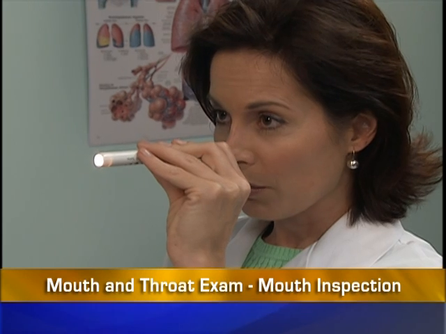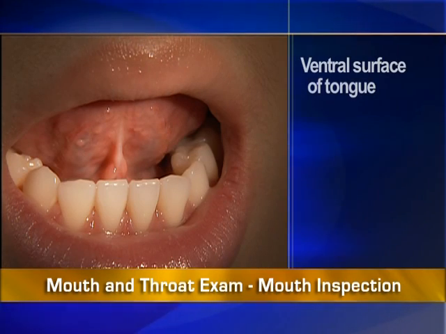Now touch your tongue to the roof of your mouth, please. When the person touches her tongue to the roof of her mouth, its ventral surface should look smooth and shiny, show veins and saliva, and have no redness, nodules, or ulcers.